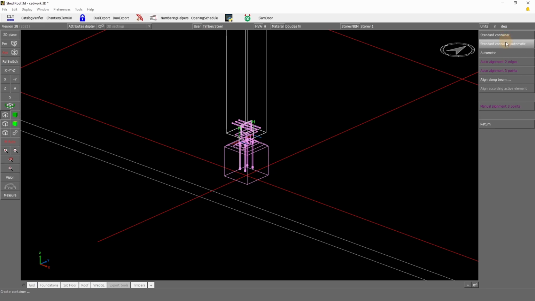And here you have different ways of adding container. So either standard container, this will use one of your libraries, so you can create your own containers. This is really nice because standard container can have preset export settings, so all your views and everything will be set. And here we will simply use automatic.